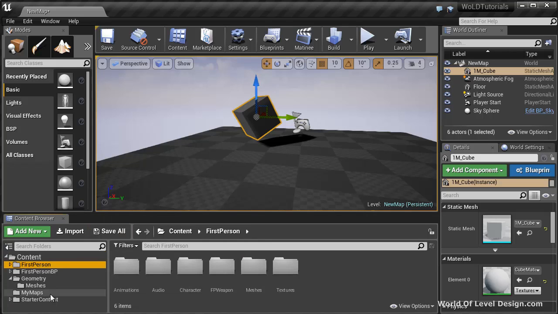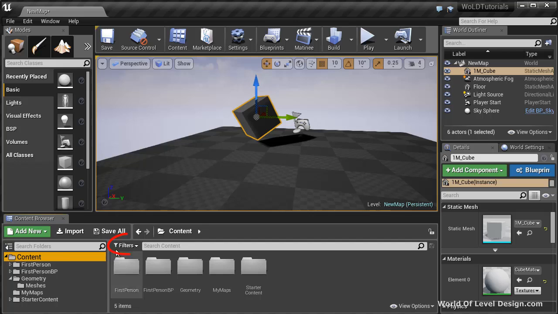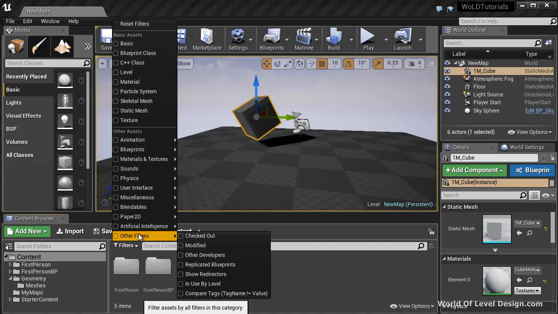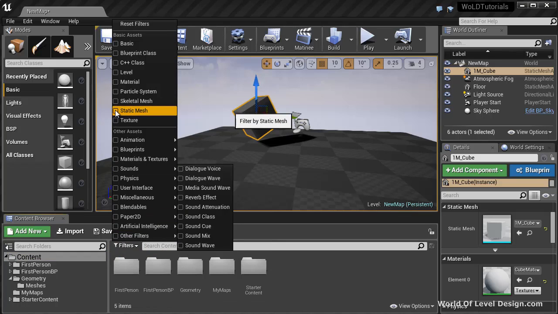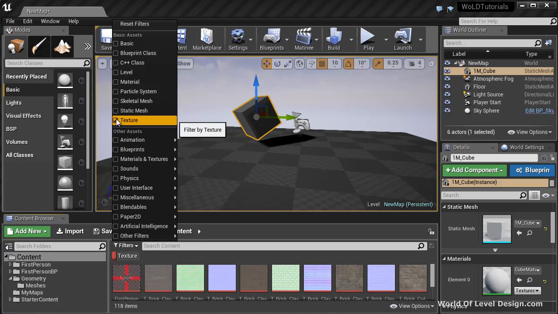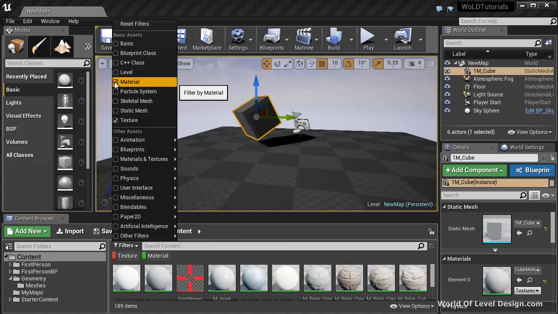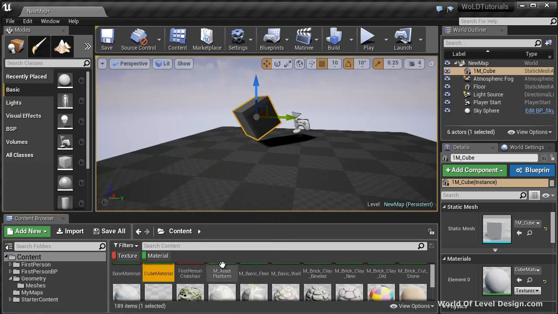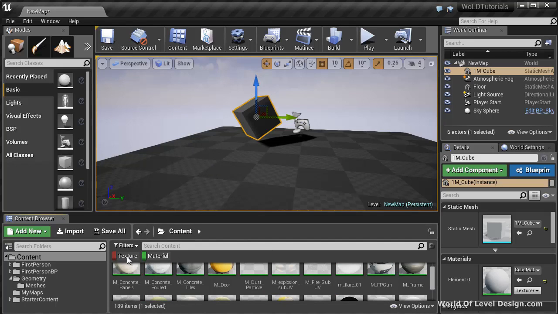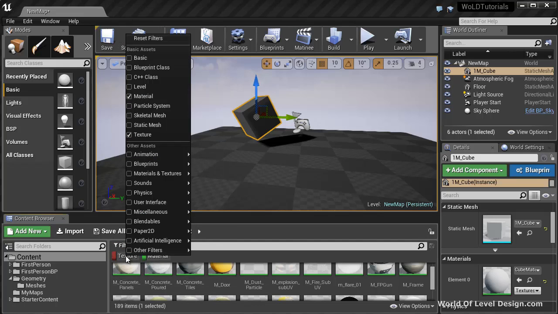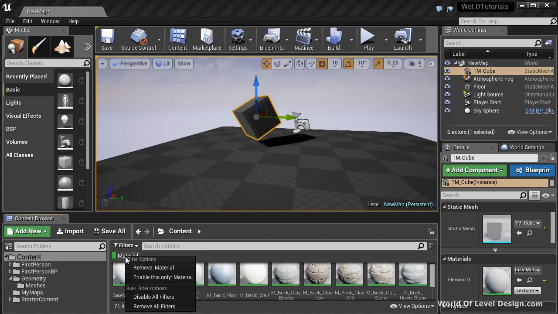To make it easier to find all of these assets, you can use the filter drop-down menu, and you can filter by which type of asset you want to look through. So you can filter by static meshes only, or you can look through by texture only, or you can have multiple filters set. And now you can just take a look at materials and textures all together. Let's go ahead and clear these. You can either use the filter drop-down menu again to uncheck, or right-click on these icons and click on remove.